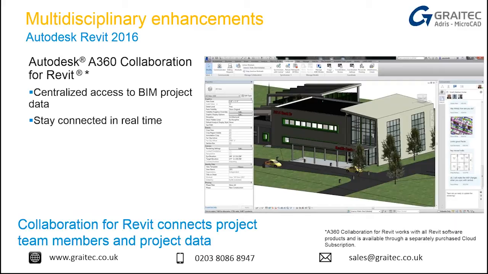We've also got something called A360 Collaboration for Revit. Now, this is brand spanking new, and I know there's a lot of people that are quite interested in this. We still have a small issue with the way that this works within the UK, and that's for legal reasons. The servers that the data is actually stored on are in the States. So we're just waiting for these legalities to be sorted out.